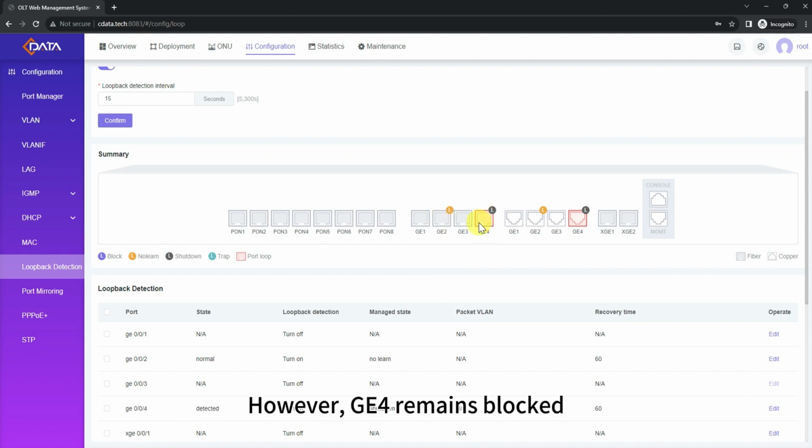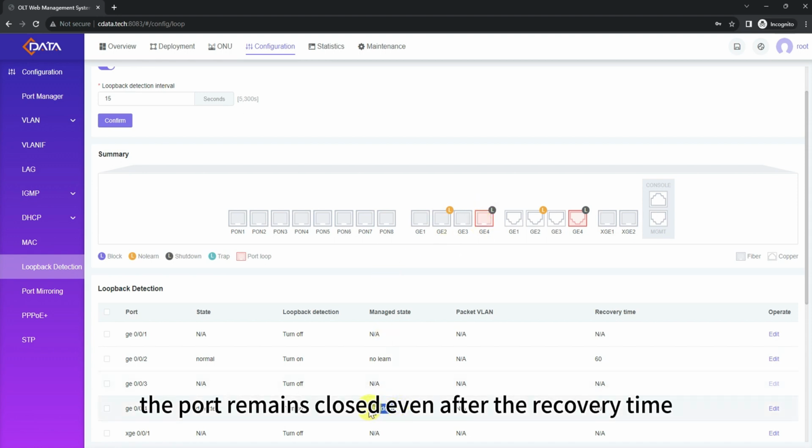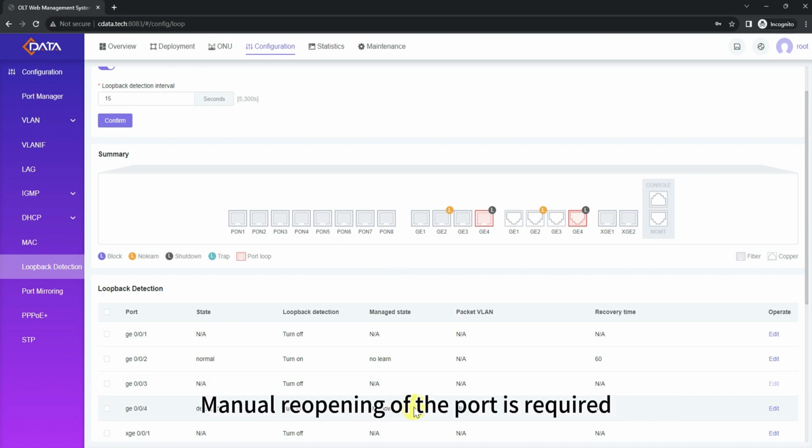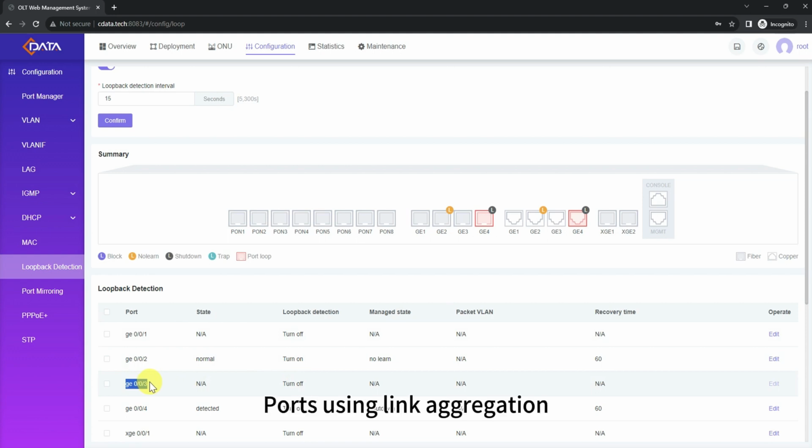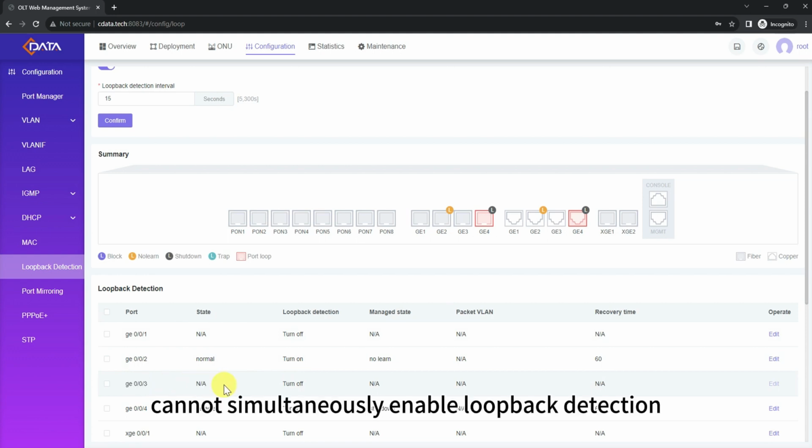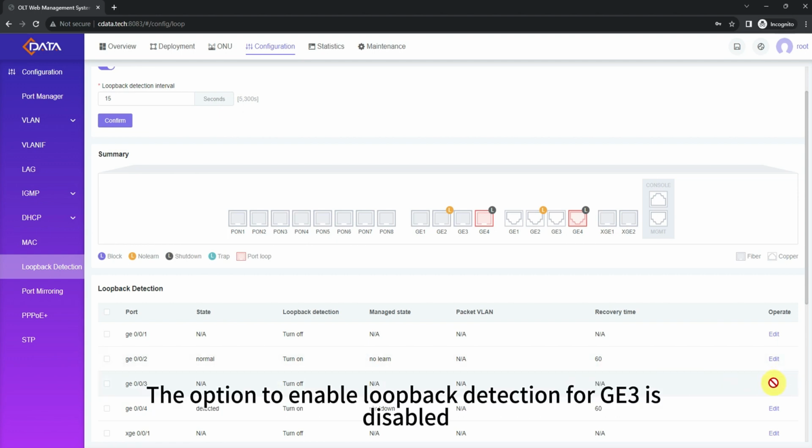However, GE4 remains blocked. Following the shutdown strategy, the port remains closed even after the recovery time. Manual reopening of the port is required. Note that ports using link aggregation, like GE3, cannot simultaneously enable loopback detection. The option to enable loopback detection for GE3 is disabled.